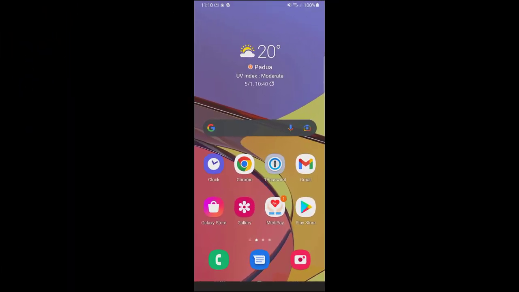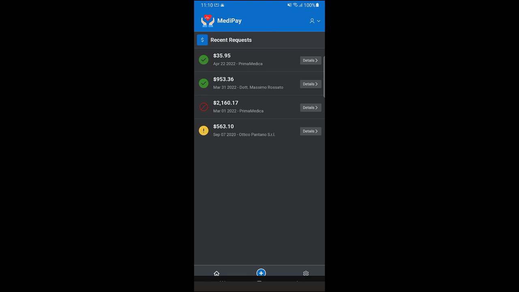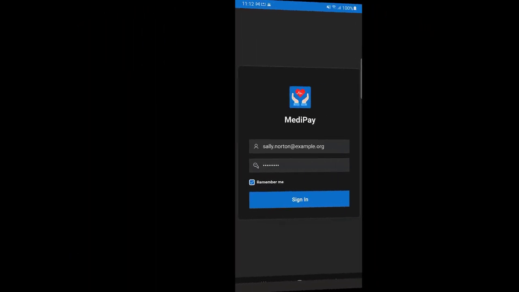Jane Barnes gets a push notification of the approval on her phone, and she checks them to see that the request was approved and sees a check mark on the homepage.